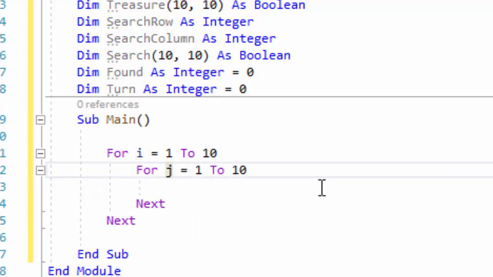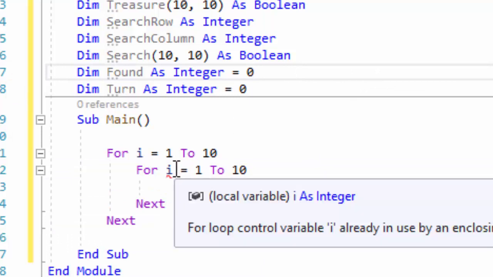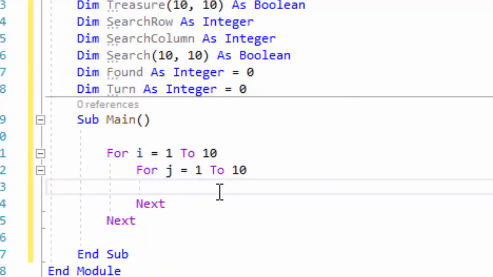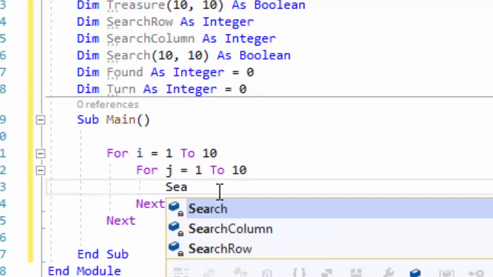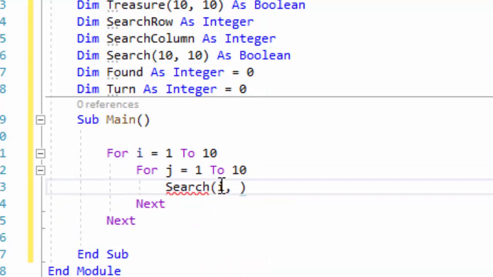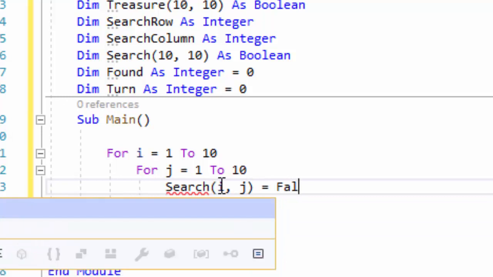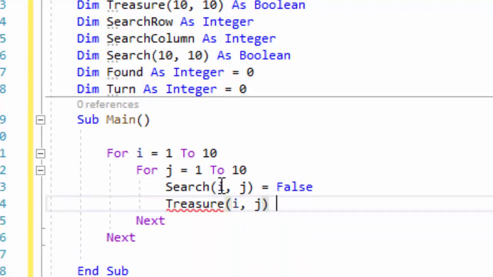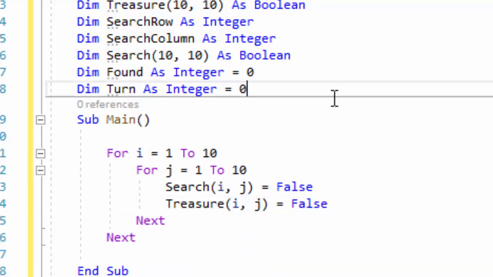If I type in I here, and you'll see what I'm talking about, it's going to come up with an error, and there's the error right there. So that's why you have to use j. You can't use I and I again. Now what we're going to do is search(i, j) equals false, treasure(i, j) equals false. And if you're saying to yourself, I have no idea what's going on, no problem. Let's go ahead and run through this.